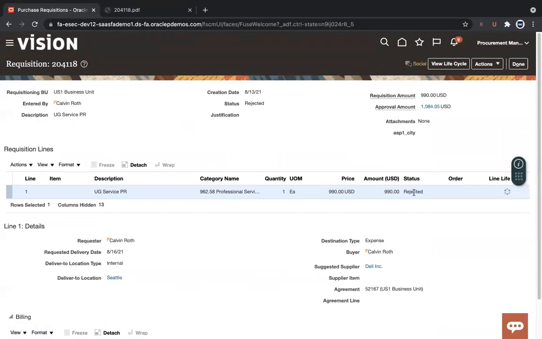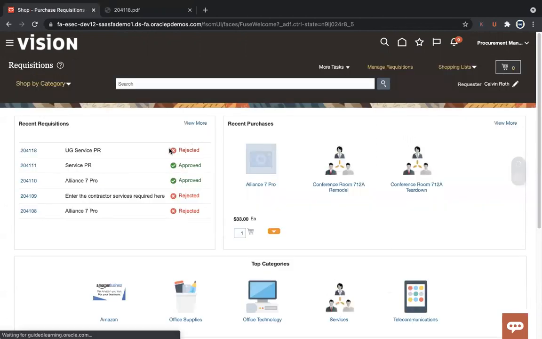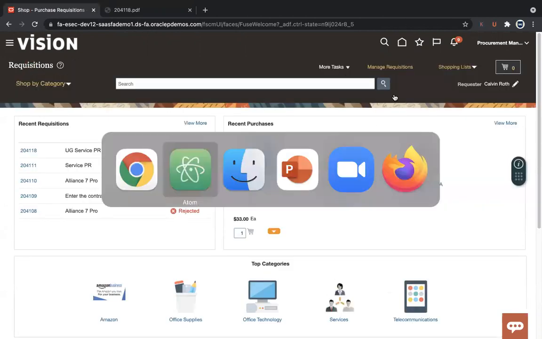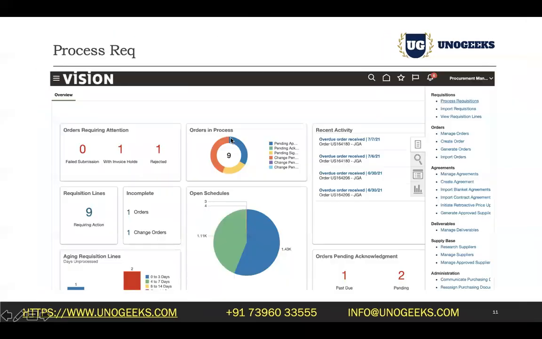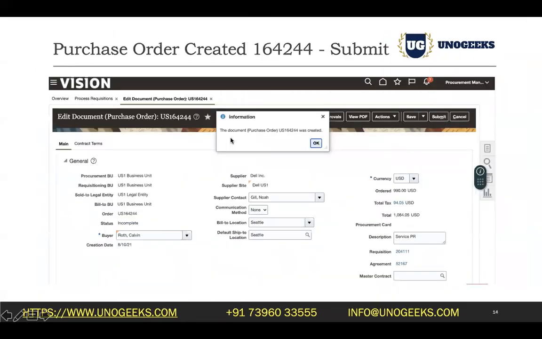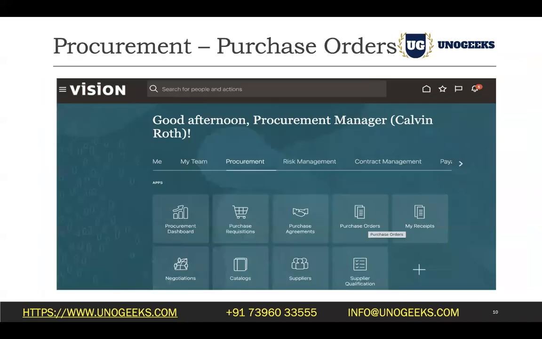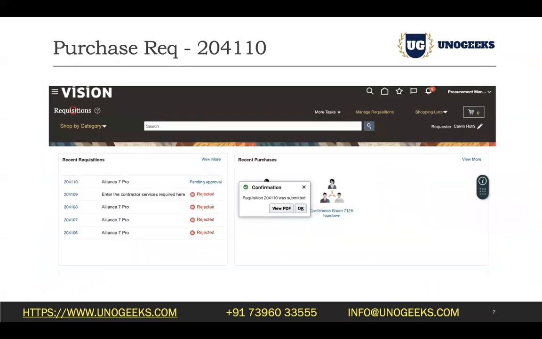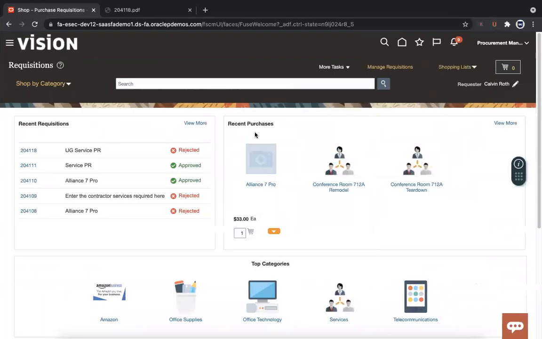You could see that it has been rejected. Okay, so we can go back and see. So what is it that you need to do if it is rejected? We have to go into this particular option, the manage requisition approval task, and we need to see if the rules are in place or not. You could see why it has been rejected as well.